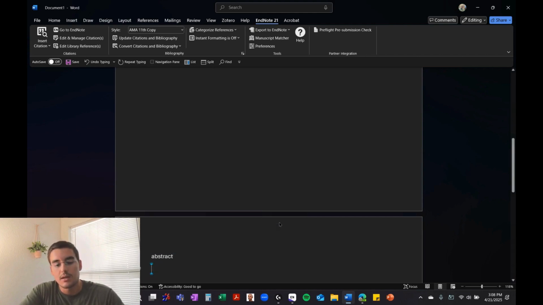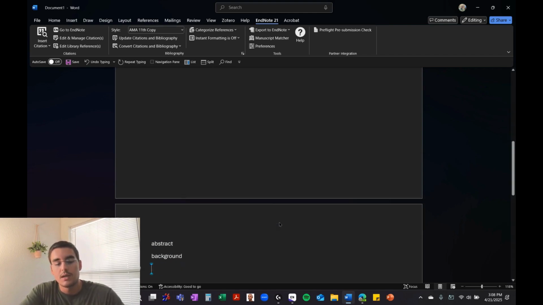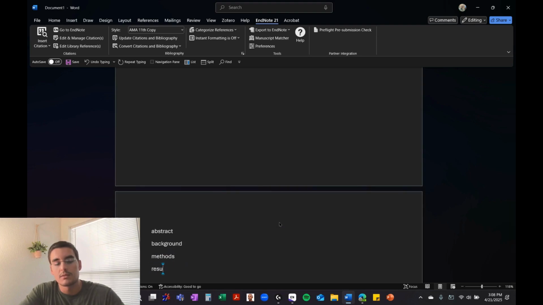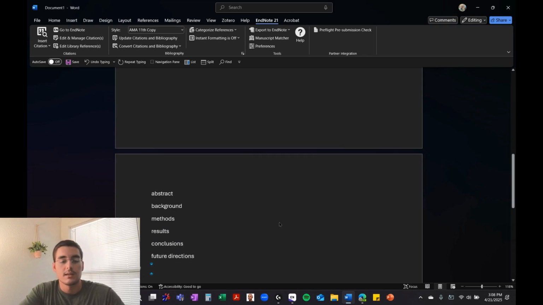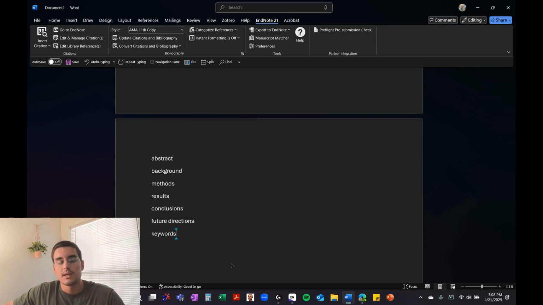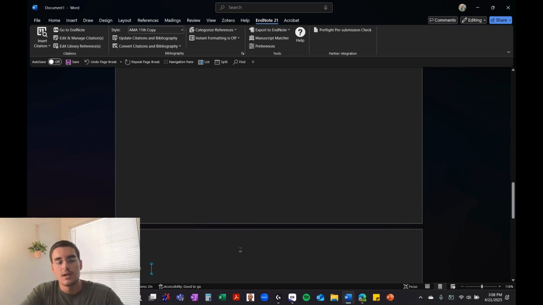The abstract could have some background info, your methods, your results, conclusions, future directions, and after that, keywords. So keywords would include maybe like five commonly used words throughout your manuscript. And then I would press Control Enter to start a third page. This third page would include my abbreviations list.